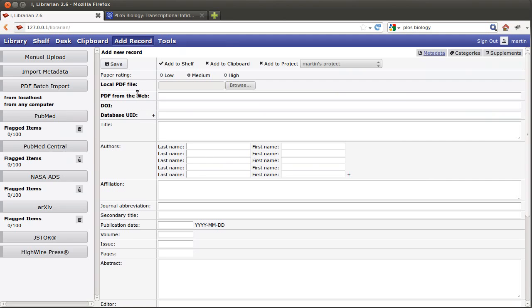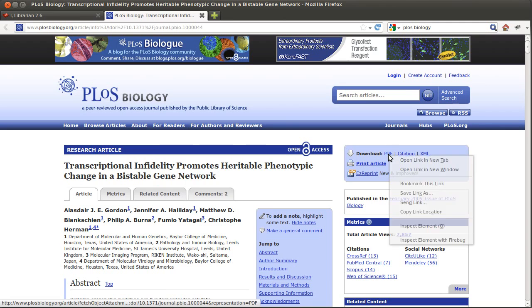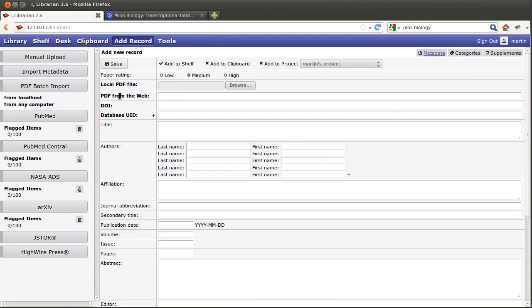Another option is to add a record into a library using just a link to a PDF file. So I have the same paper open on the publisher website. So I just need to locate a direct link to the PDF file, which is here. I can copy it and paste it into the manual upload form in the PDF from the web line.